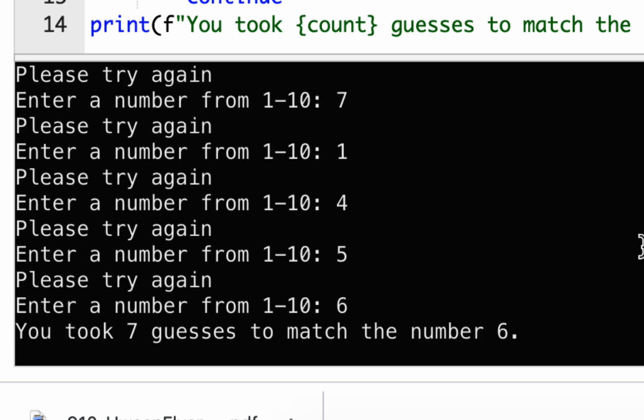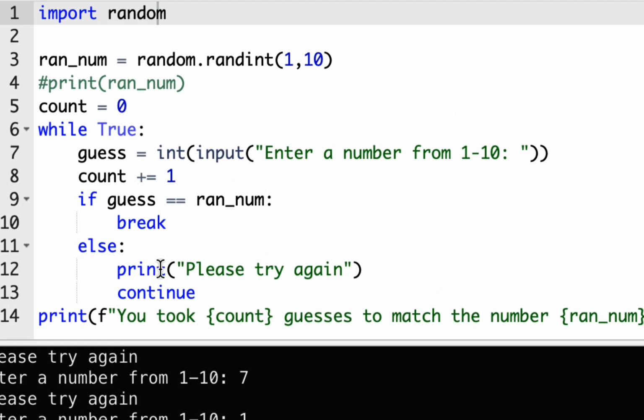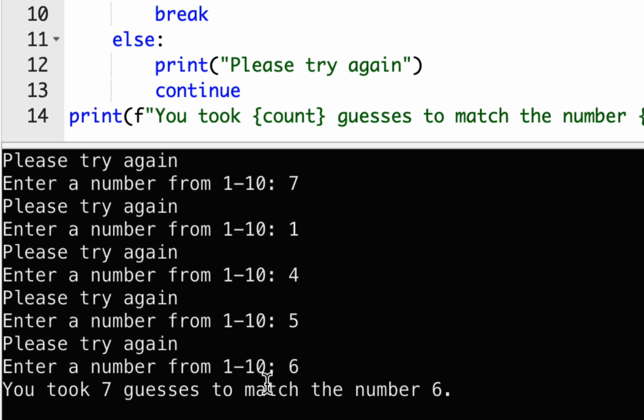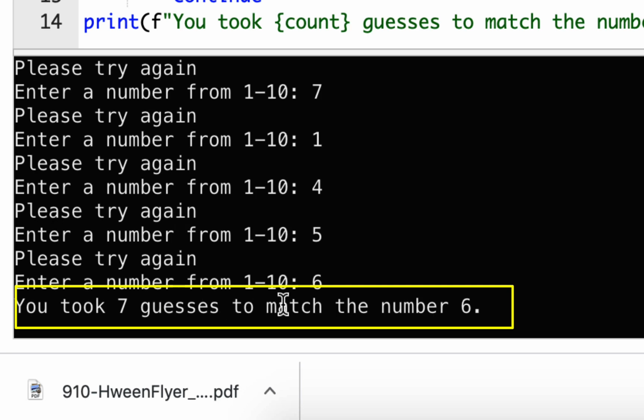It counted the guesses, so we used our counter there, and notice the loop kept going on until I finally got to the part where it would not break until my guess was the same as the random number. So every time I was punching in my guess, it wasn't matching up to the random number. And then at the end, we have just a print statement that has an f-string that says you took this many guesses to match the number. And then it tells me what the number was. So it says you took 7 guesses to match the number 6.